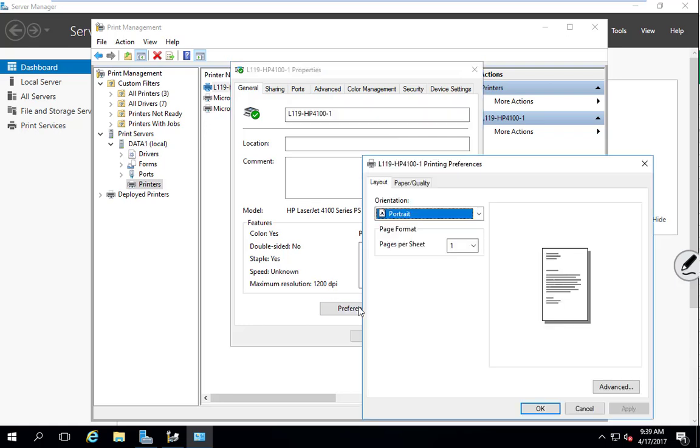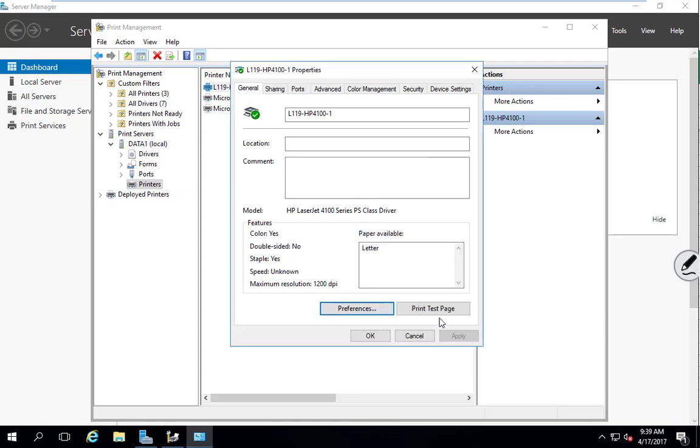So you have preferences. This is for the printer itself, whether it's portrait or landscape, paper quality, if you have different settings. You can print a test page from here, but again, don't, because all it's going to do is say that a test page was successfully printed from Data One, and all of our PCs are Data One, so you're not going to tell the difference.